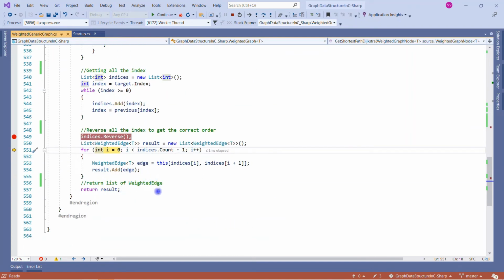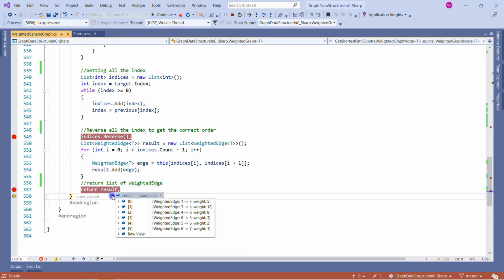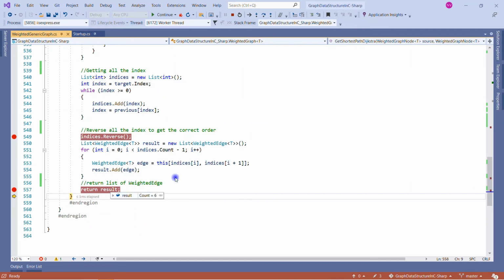Now what we are doing, we are just going to add all the weighted edges in this result object. So we have created a list of weighted edges, and at the end we are returning it as a result from this method, so we can print it on the console finally, correct? If I return here, you can see total node 6, it is from 0, 1, 2 all the way to 5. So these all are the nodes that we covered, 1 to 3, 3 to 4 and 6 to 7. So total 6 we covered.